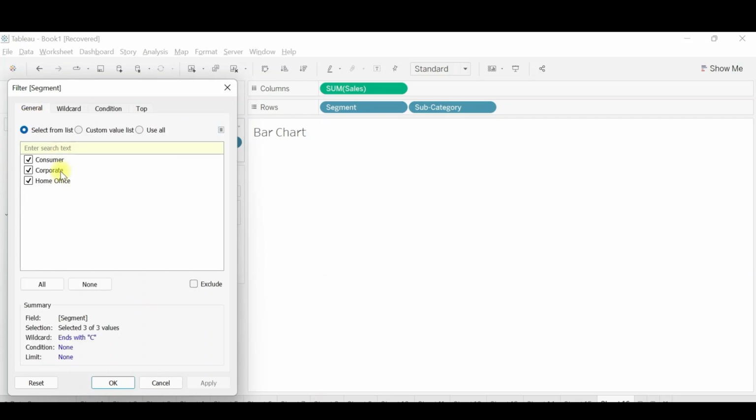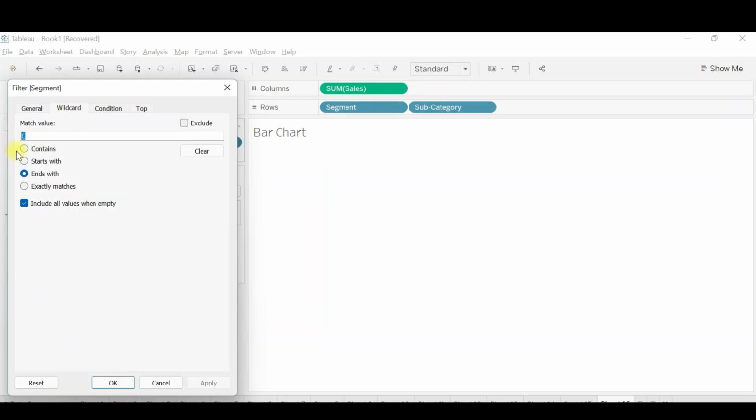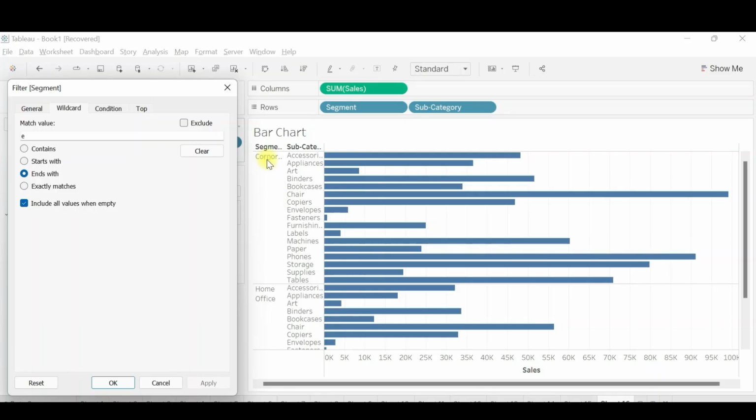We have these three, let's say, which end with E. So we'll go with E and click on apply. Now you can see corporate and home office, two segments which end with the wildcard E.